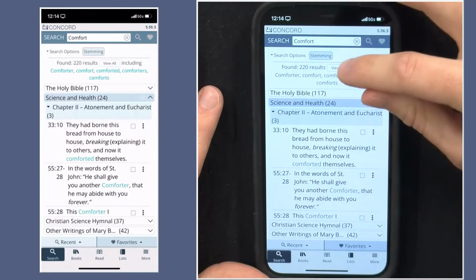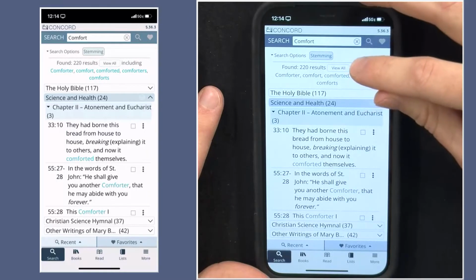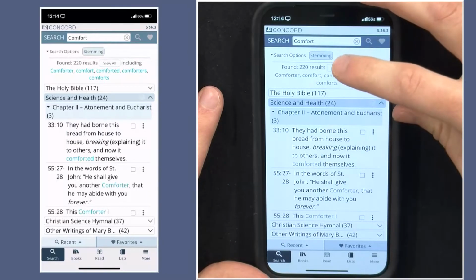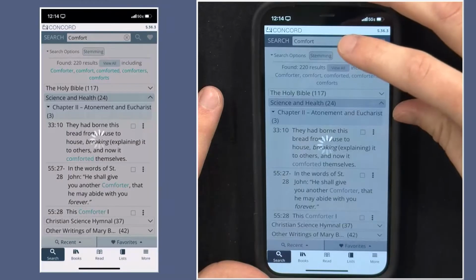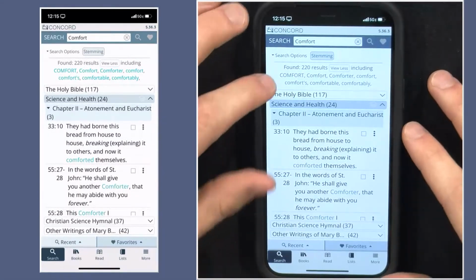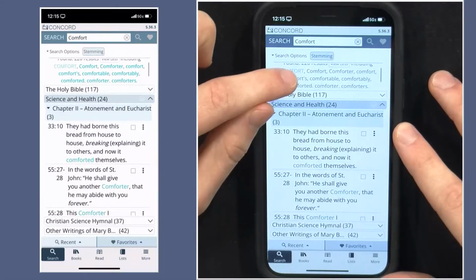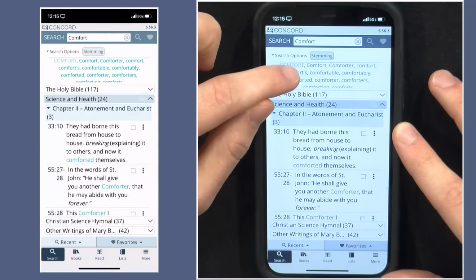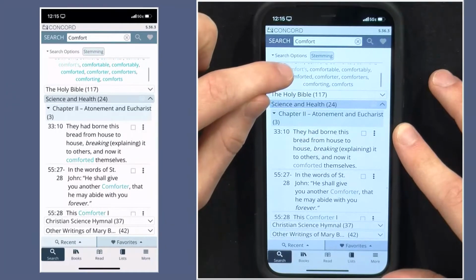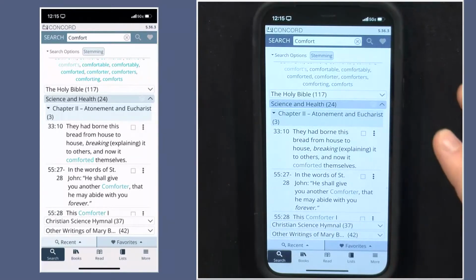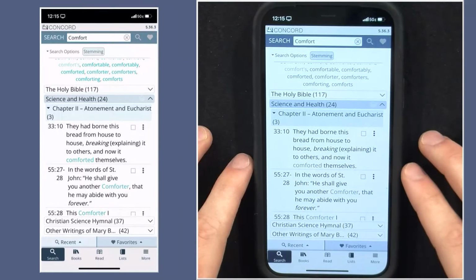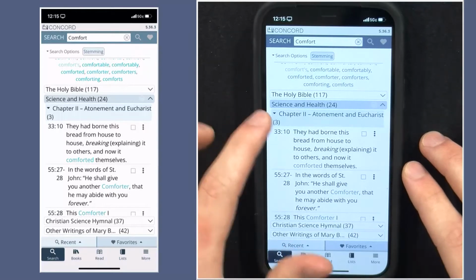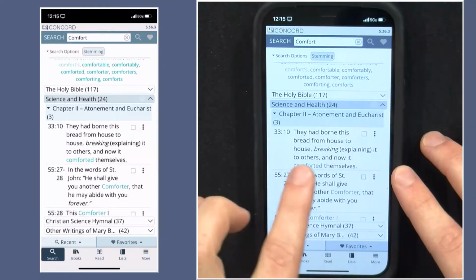And you can see to the right of where it says it found 220 results, there's a View All button. I'll tap that so you can view all the different words that the stemming search found. So here you can see comfort, comforter, comfortable, comfortably, comforter, comforting. So this stemming search really allowed me to expand my sense of this word comfort. All right, so let's look at this first Science and Health citation.